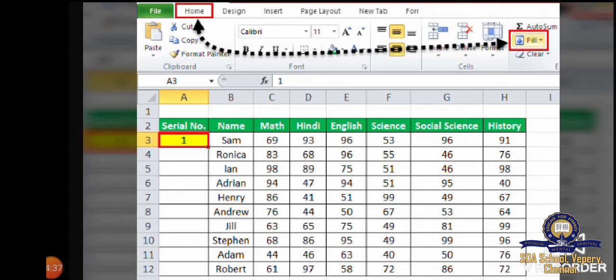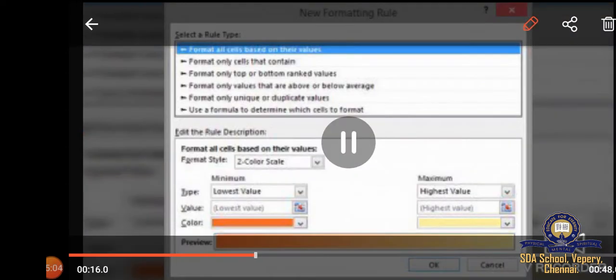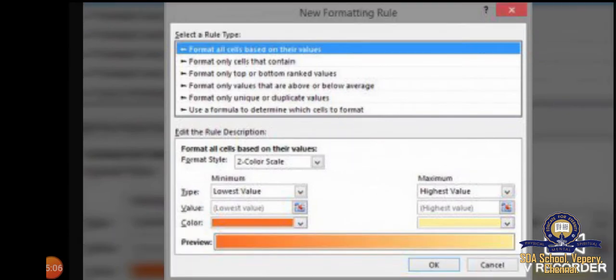Now click on Home tab. Select Conditional Formatting button from Styles group. A list box appears with options. Select the cells C2 to F5. Now click on Home tab. Select Conditional Formatting button from Styles group, a list box appears with options. So this is the list box.